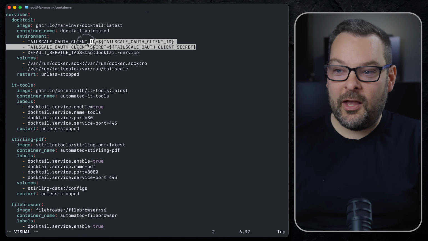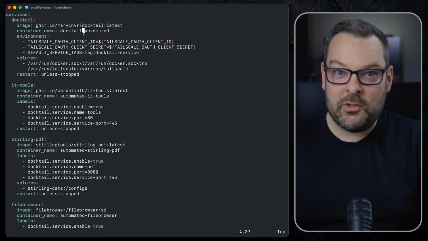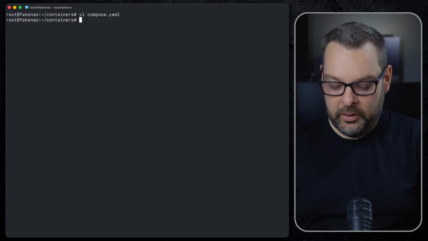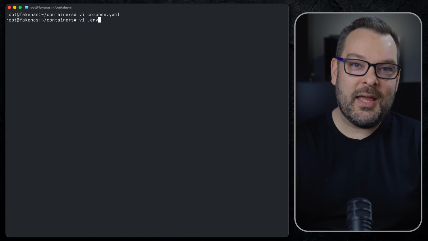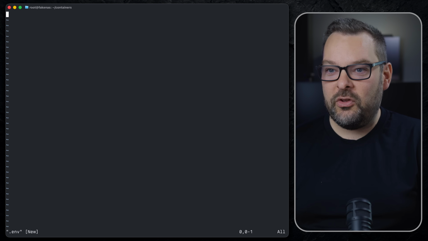Now, a couple of things to be aware of. We have to create a couple of environment variable secrets in order for DockTail to have the permissions to do what it needs to do and create the things it needs to create. So what we need to do now is create a .env file. We're in the same directory as the compose.yaml file on the remote virtual machine, and we'll do a .env.